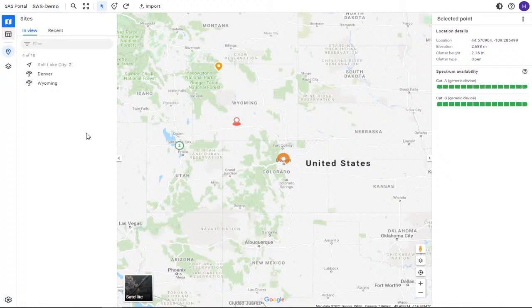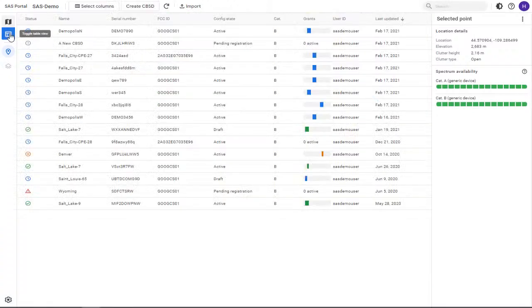And what is sometimes helpful for a lot of people is what's called our list view. So on the far left, we give you some other buttons that are important here. We have map view and list view. If I switch to list view, or I guess table view, as our engineers have called it, you can see all of your devices here.